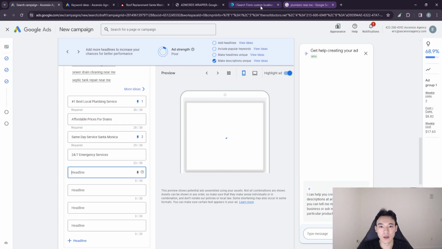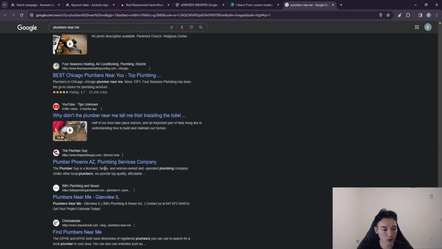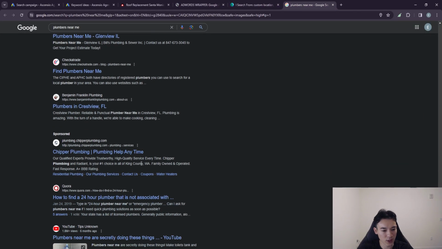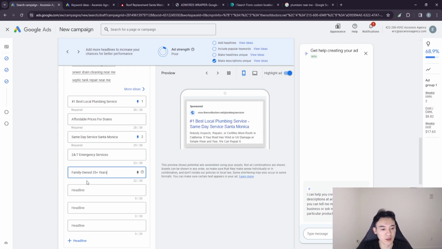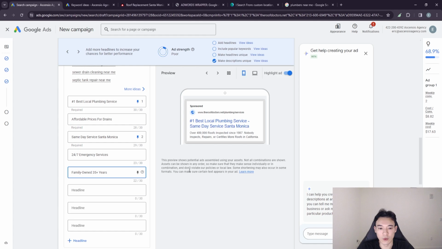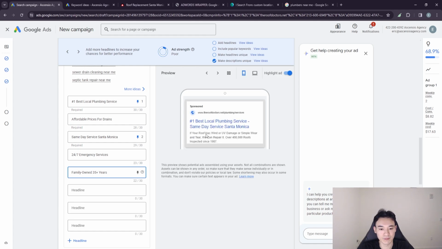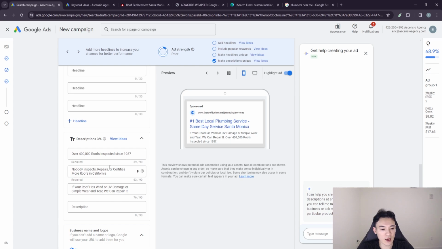The next one, let's look at another plumber and see another Google ad that they're running as well. Maybe you could also say family owned 35 plus years as just another one as well. As you can see, this is what your ad would look like here, right? And now this is going to be the description type of thing.